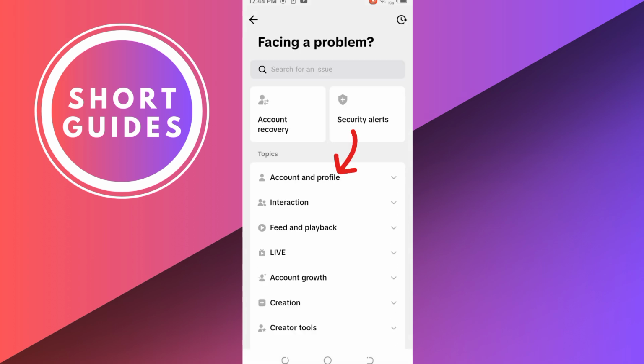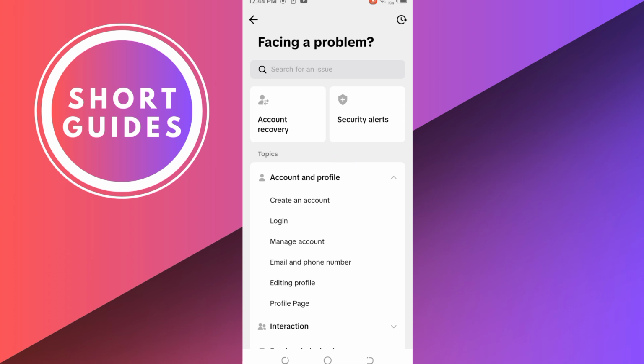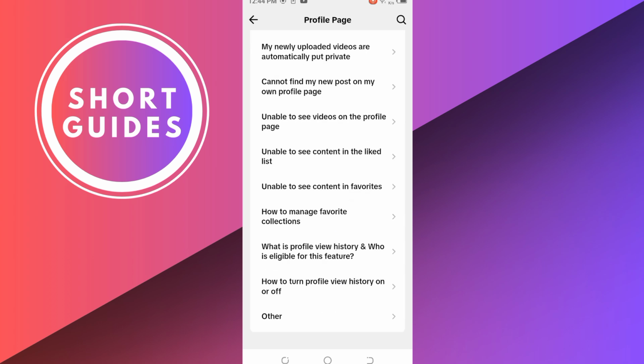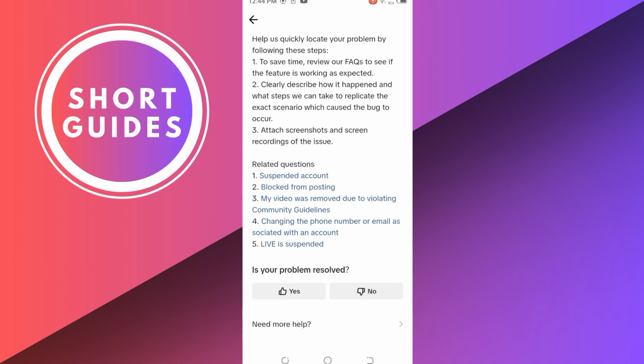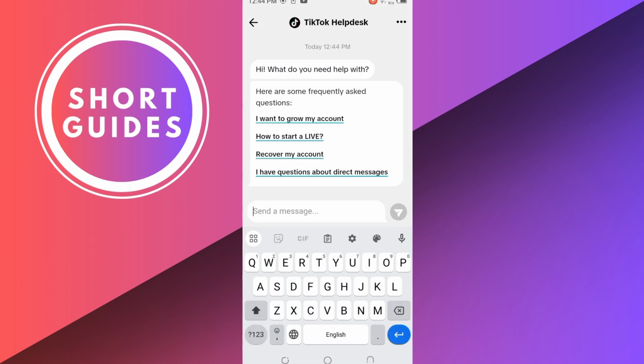And once you're on this page, click on Account and Profile and from the drop down, choose Editing Profile. In the Editing Profile section, you will find Other option. Tap on it, and at the bottom of this section, you will see an option Need More Help. Tap on it. Now what you have to do is write a message.